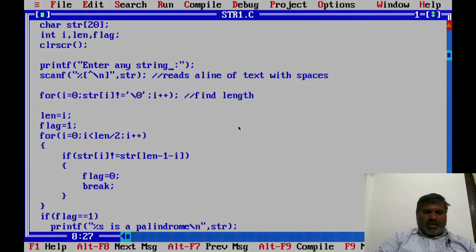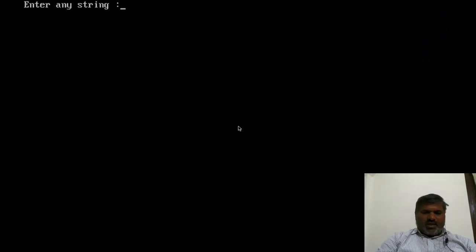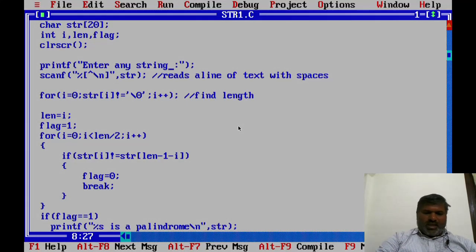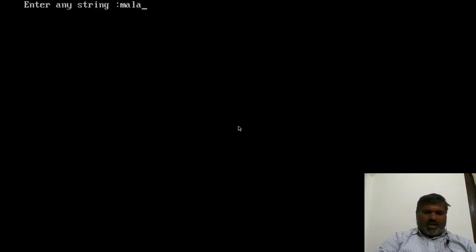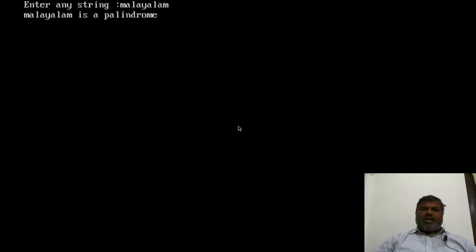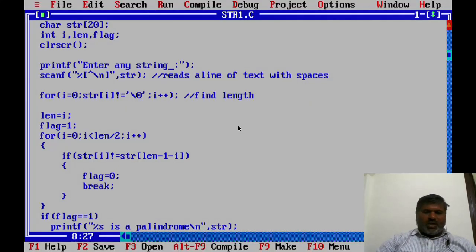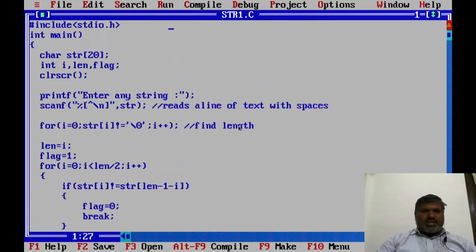Now if you enter another string, enter LIRIL. First and last are matching, second and second last are matching, so it is a palindrome. Then again you can enter MALAYALAM, and Malayalam is a palindrome. Now let me explain each step by step.